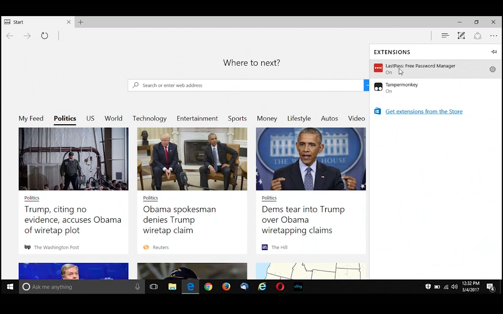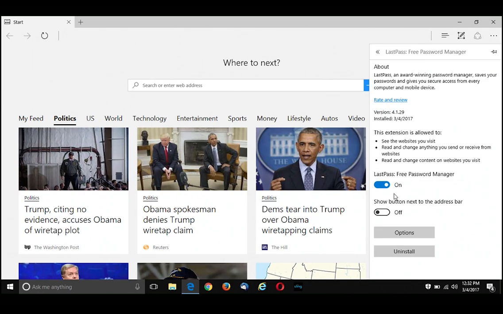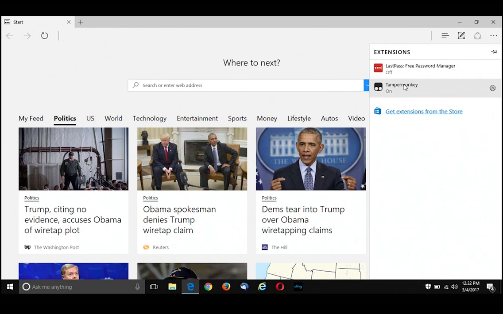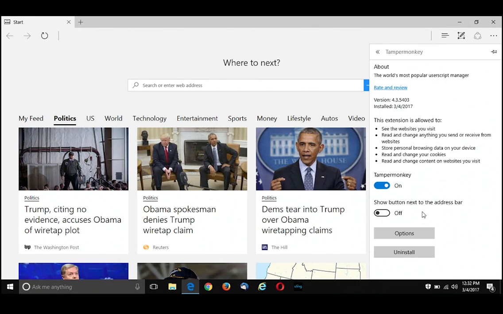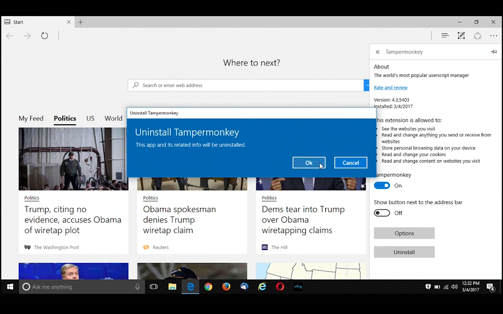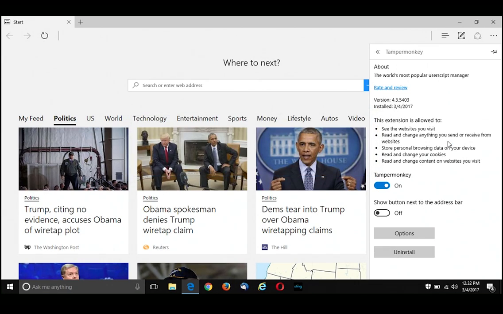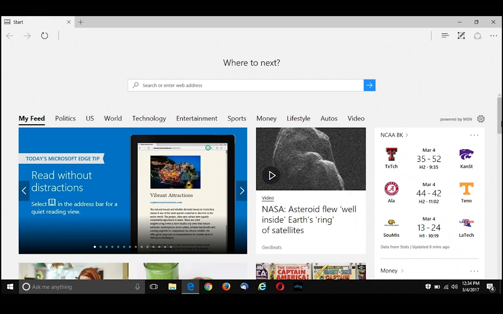Again, if you have a password keeper, you'll just click on the little gear icon, and we're just going to turn it off while we're not using it. Again, you'll do that for any extensions you need to keep, and then for anything you need to remove, you'll just click the gear icon and hit uninstall, and you can remove it off of your Microsoft Edge web browser.